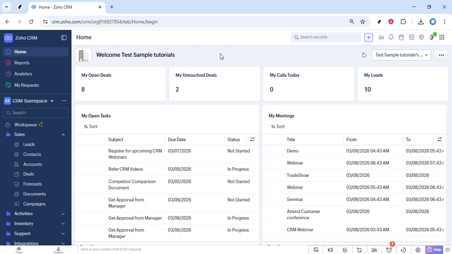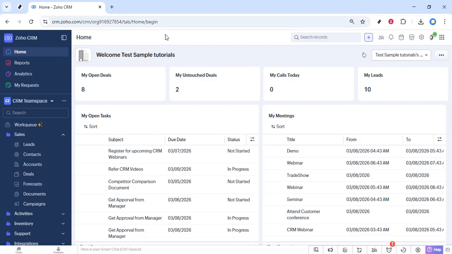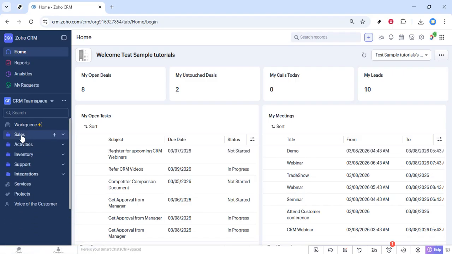First, open your browser and go to crm.zoho.com. Sign in if you're prompted. Once you're in, look at the left-hand menu and click Sales. This is where the main modules for your pipeline live, and it ensures you're in the right workspace for everything related to opportunities and outreach.